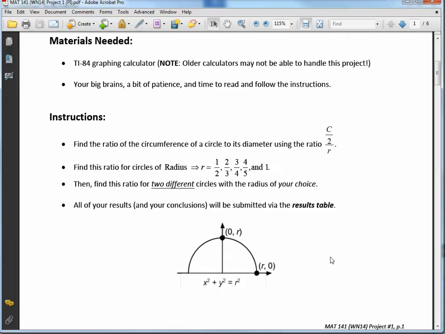Now, the calculator is going to do most of the grunt work for us, but we need to be able to tell it how to do that. We're going to do this with a couple of different radii of circles. These are the radii that we're all going to use: 1/2, 2/3, 3/4, 4/5, and 1. Then you're going to pick 2 different radii after that to work with.